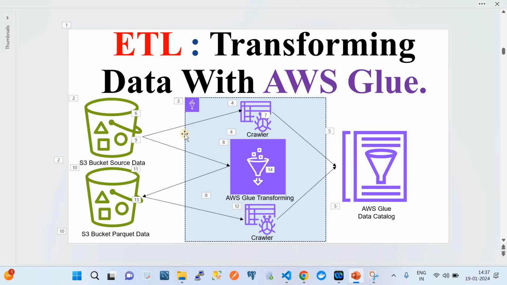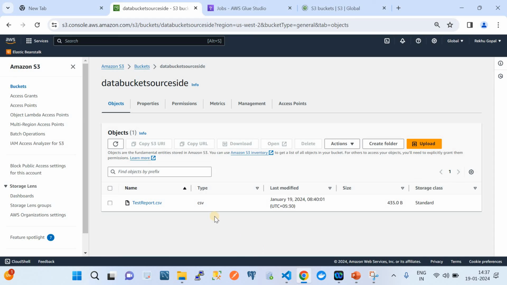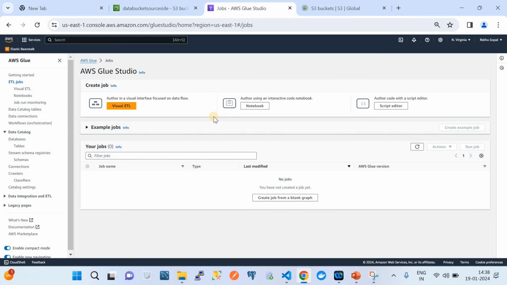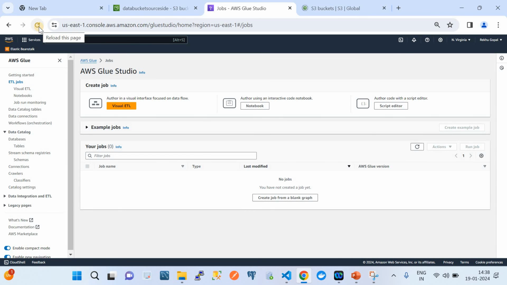If I go back to the diagram, this is where our source bucket comes in. And then now we will also see how to transform this data, in the sense this test report.csv file, using AWS Glue. For that, I have already opened the AWS Glue service in my AWS account. So currently I'm on the AWS Glue service page, and I'm in the North Virginia region.